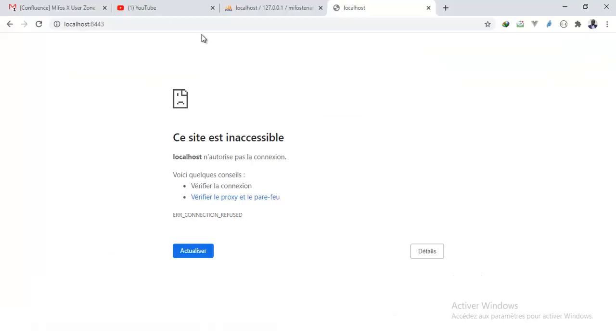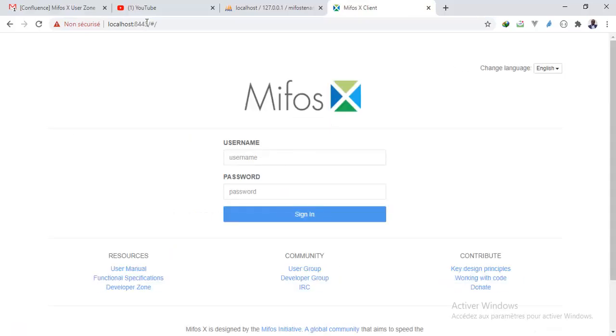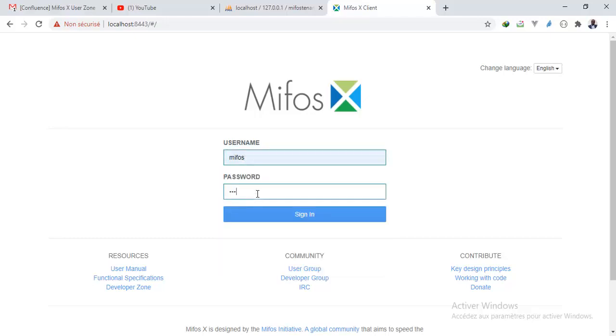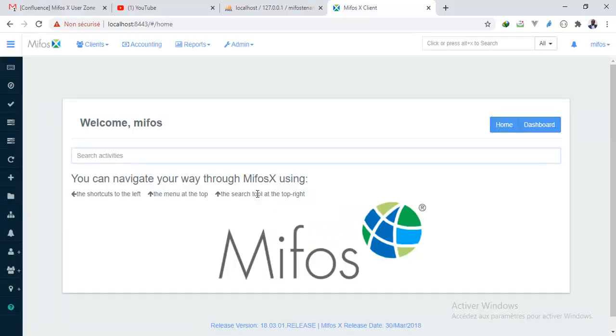So if I go to localhost colon port 84, you need to add HTTPS at the beginning so that you can run it. Okay, so I got Mifos here, and the default username is Mifos, and the default password is password. I click in here, yeah, I got it, and this is Mifos, which is open over here.